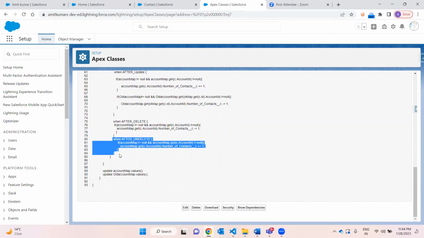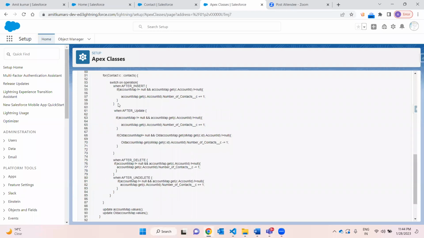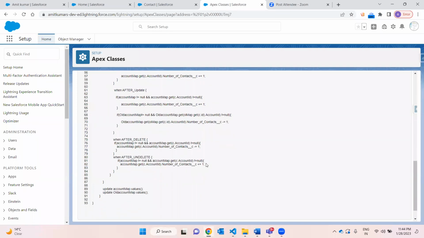After undelete is a case of insertion only, right? Means the record is going to be inserted again from the recycle bin. So similarly, it's a case of after insert only. So here we have increased the count.